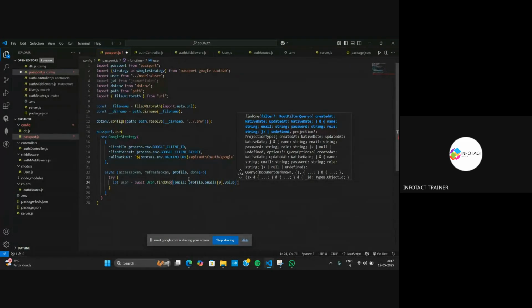Which means what? Inside the MongoDB, I am going to put the value of the email as the value of the email that is provided to us from Google's OAuth. That email's value will get stored inside the email value of our MongoDB.